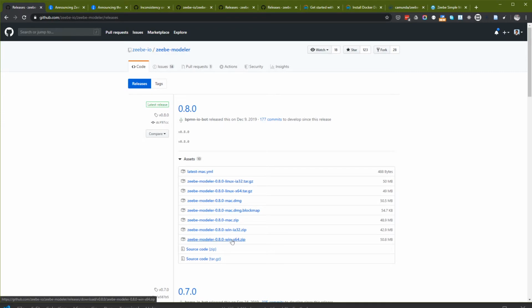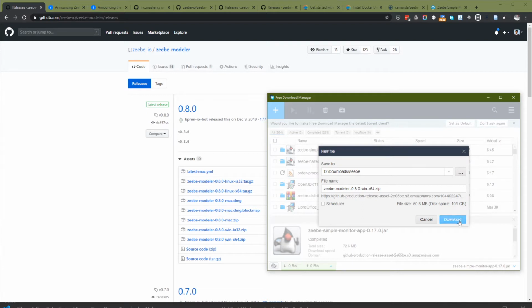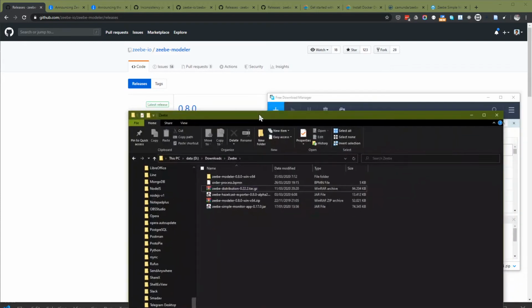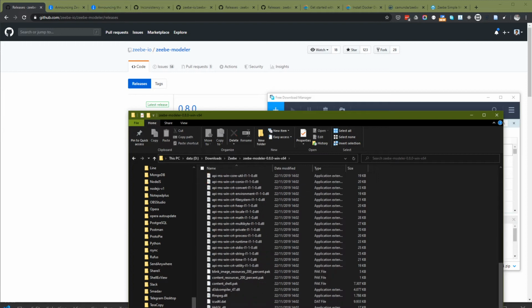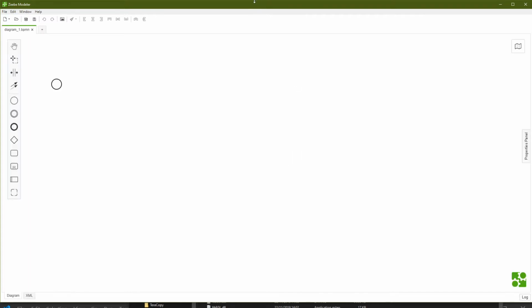Okay, there's a Windows one here. It's nice. Actually, I would have loved that this modeler works web-based, but okay, a desktop one is also great. Okay, now I have this file and I can run Zeebe Modeler. I can create a new BPMN diagram here.